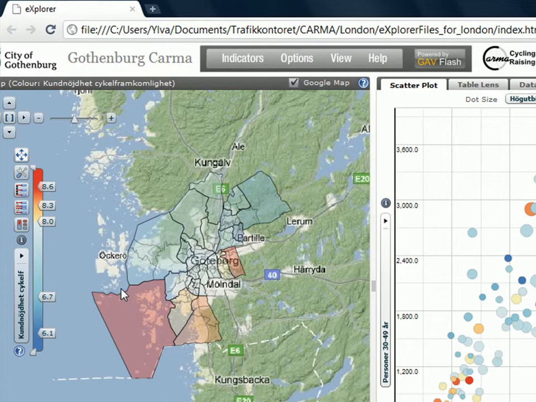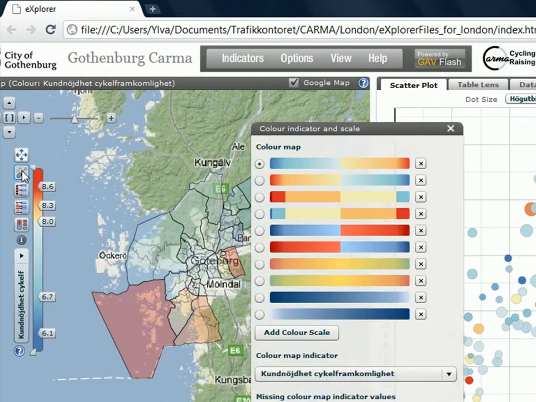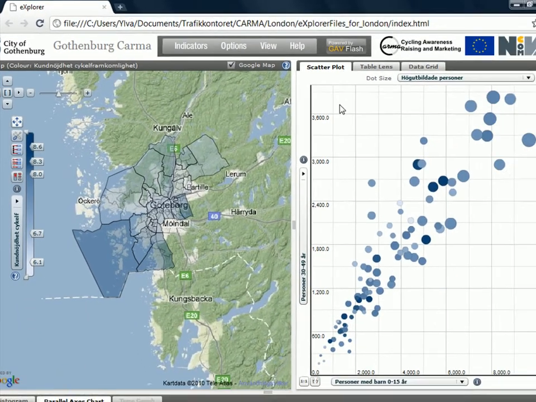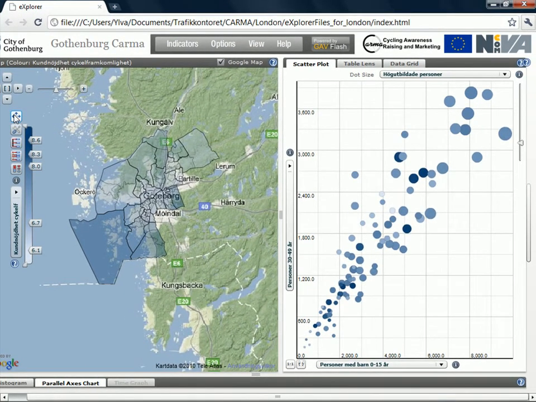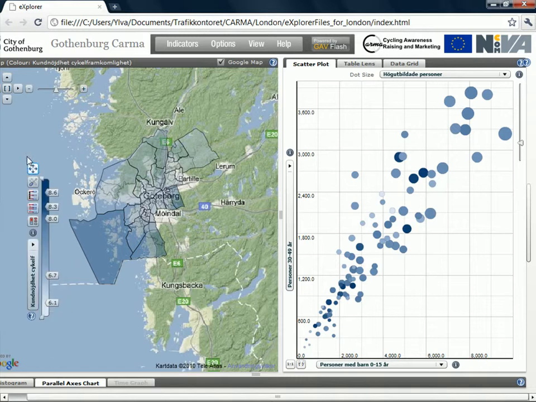You can change the color scale by clicking on the top icon here. When you're satisfied, you just close this one. You can also move the color scale by dragging up here.